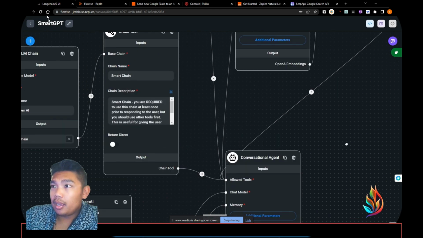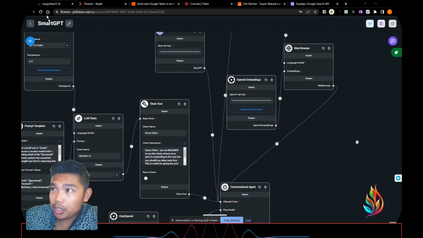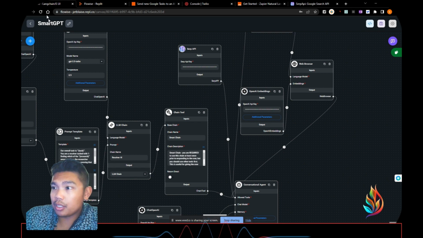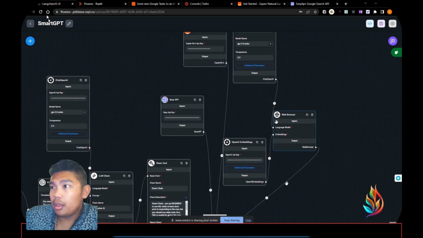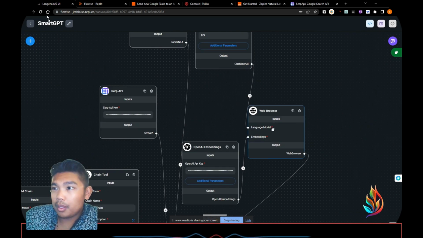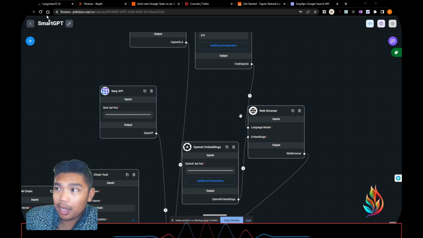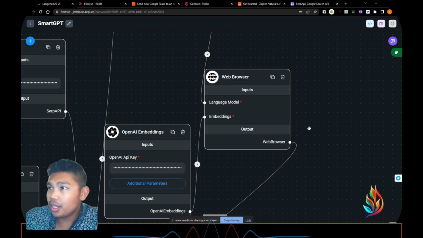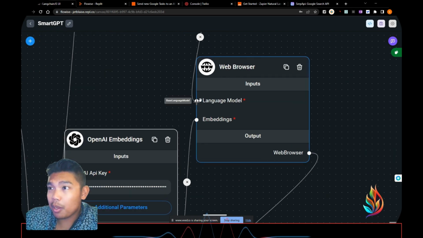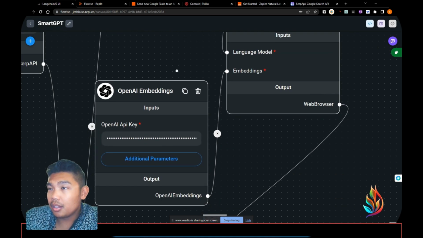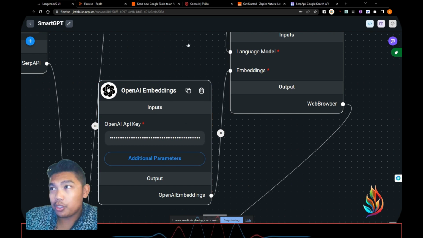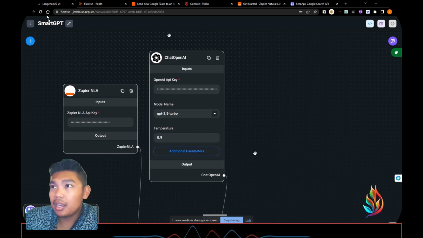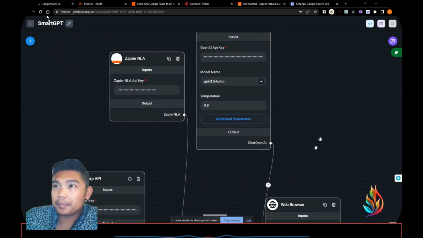Now, I gave the conversational agent access to 3 different tools. The first tool is the web browser. If it needs to search something up with this other tool, SERP API, it'll have the URL and it'll be able to browse the web just like you and I. For this, it requires a language model and an embedding model. So we're using the OpenAI embedding model and ChatGPT 3.5.